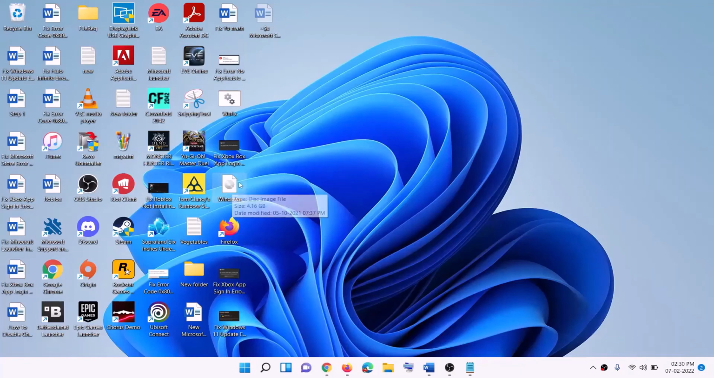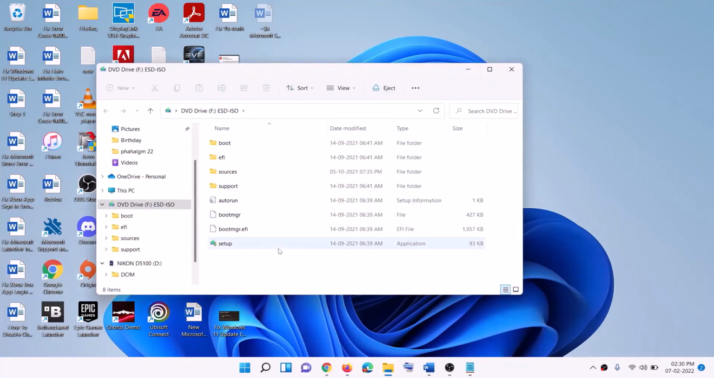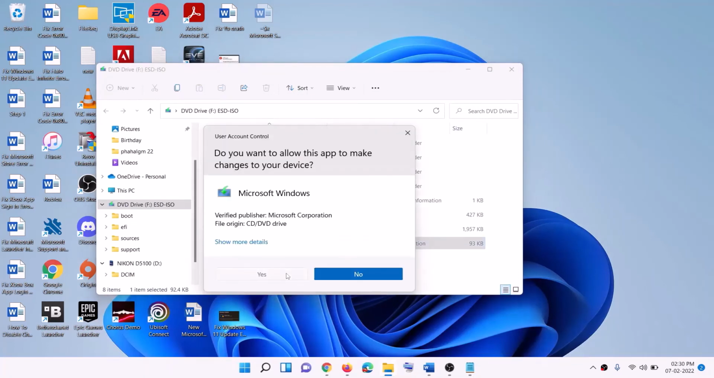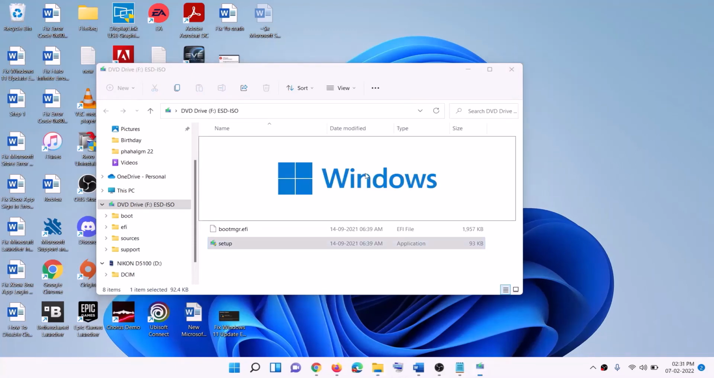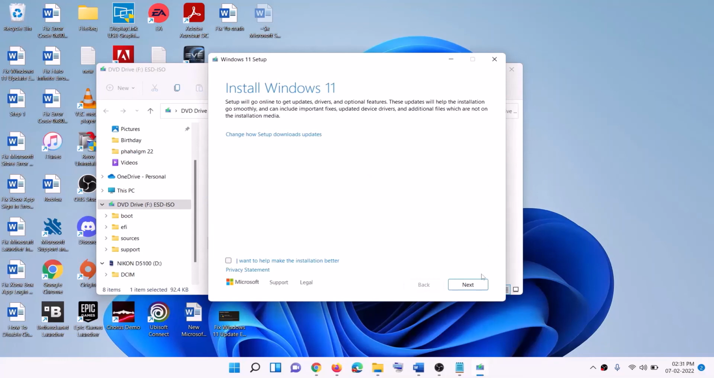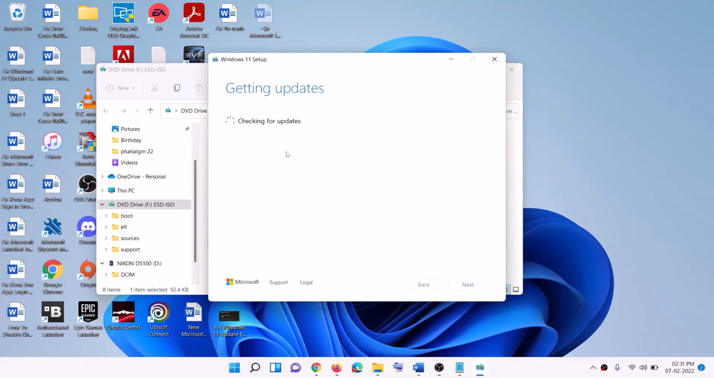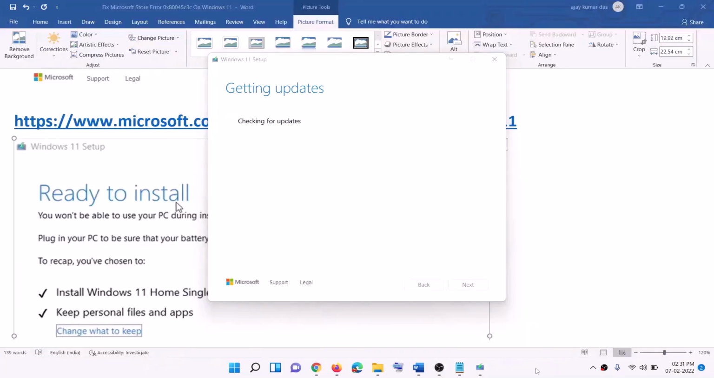double click on Windows ISO file. Then run the setup file, make a double click on setup file, click on yes to allow. This will load Windows 11 now. And here you can see install Windows 11, click on next. It will check for update, then click on accept. Again, it will check for update.